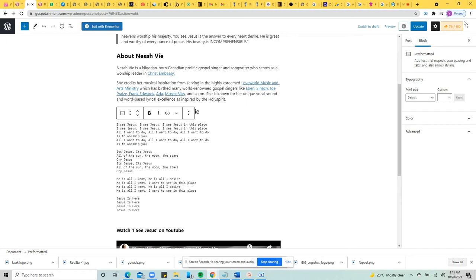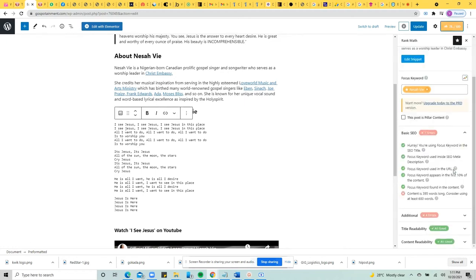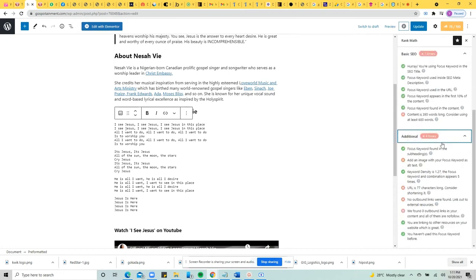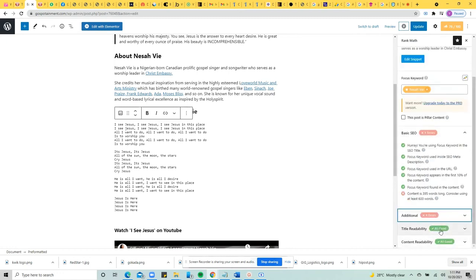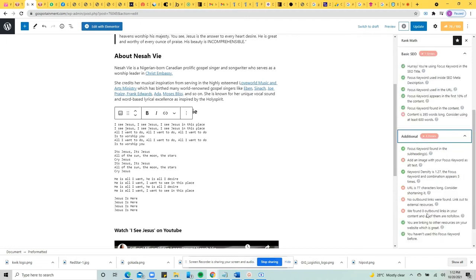Now, if you look at the SEO here, you see that our readability is now all good because we have been able to build the story a little bit. Readability is all good. Content reliability is good. So let's look at this additional section and see what's out there. This one says we found zero outbound links, meaning you don't have any links going out to other websites. Part of the SEO practice for Rank Math and several other SEO plugins is that you should have an outbound or external link, to link to the songs.